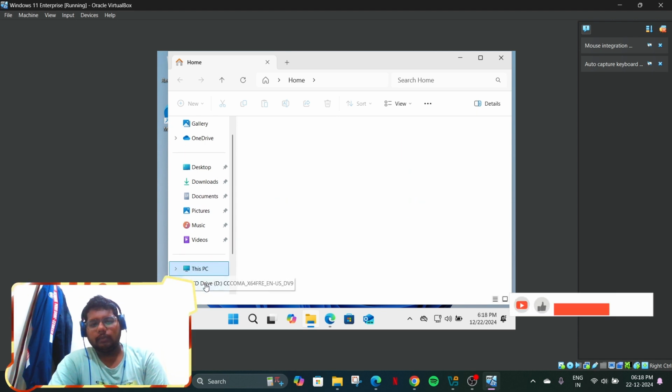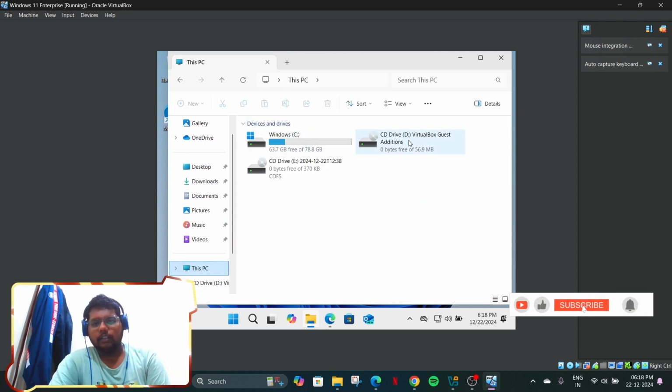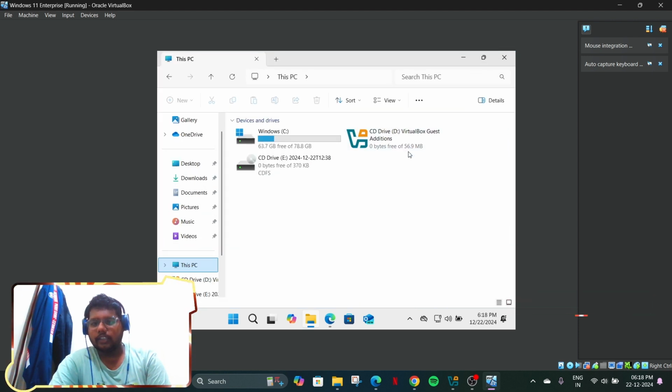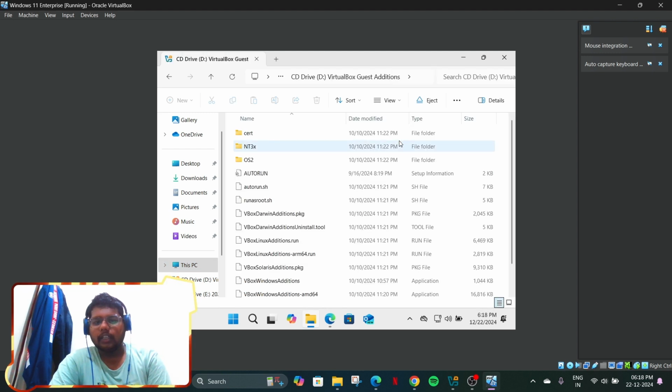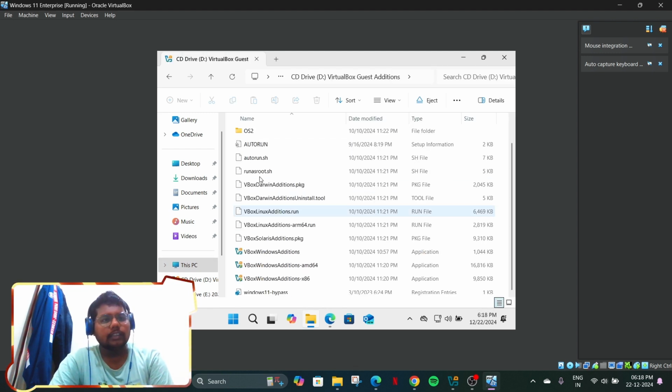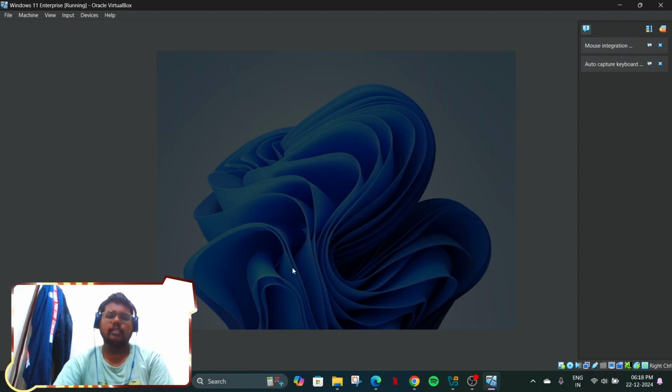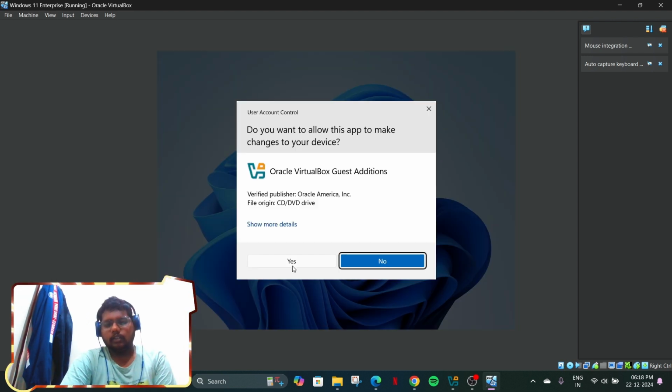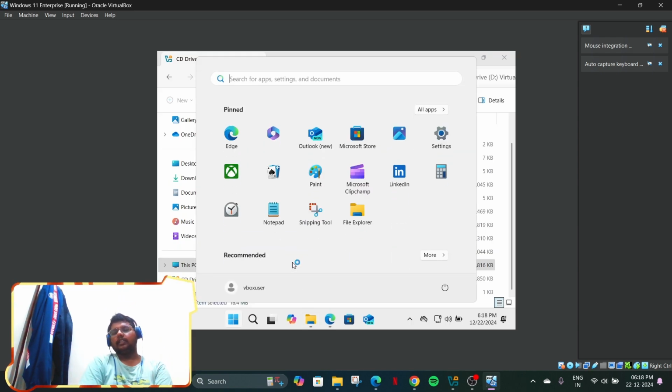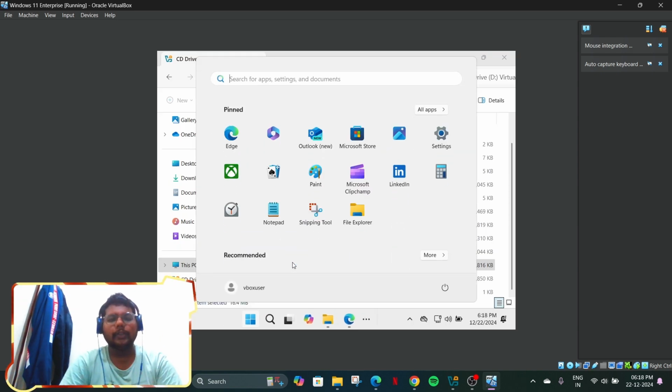If you go to This PC, there will be no such drive at first. Yeah, see, it got created just now. So let me double click on it. Since this is a 64-bit version, let us run this one. Yes, your PC gets restarted, not the real PC. Your virtual machine gets restarted. Let it restart and then we can continue.